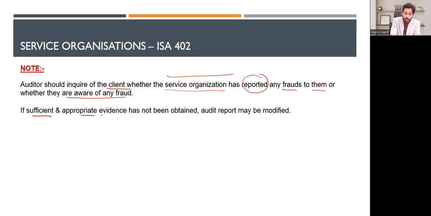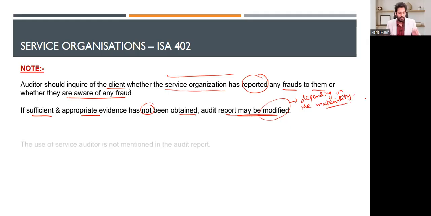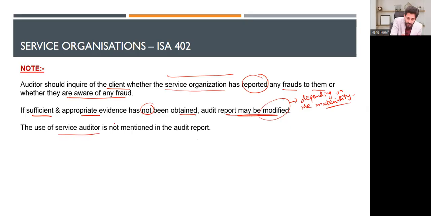If sufficient and appropriate evidence has not been obtained, audit report may be modified. Yes, it may be modified depending on the materiality level. The use of service auditor is not mentioned in the audit report, right?